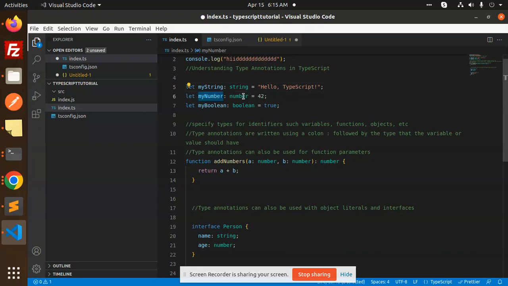So if you are defining a number, there should be a colon with the type: variable name, colon, then the type. This is how you are going to define annotations in TypeScript, right? If you want to go with functions, this is the way: A should be a number, B should be a number, and the overall return is a number, right?